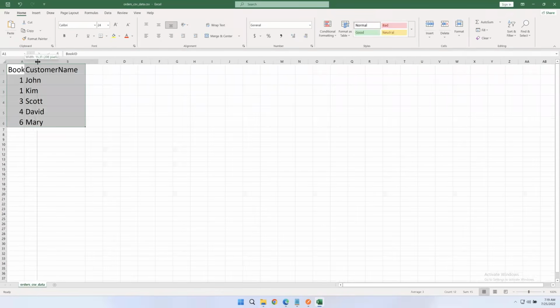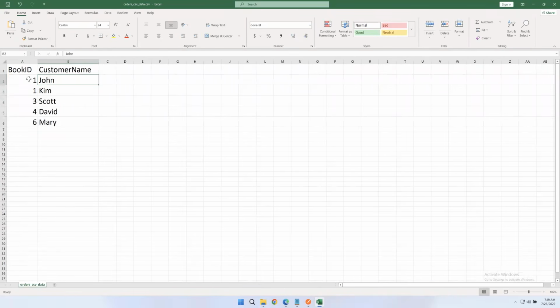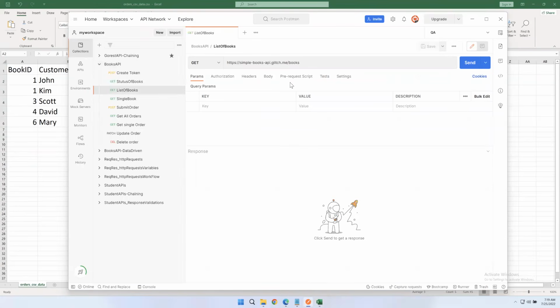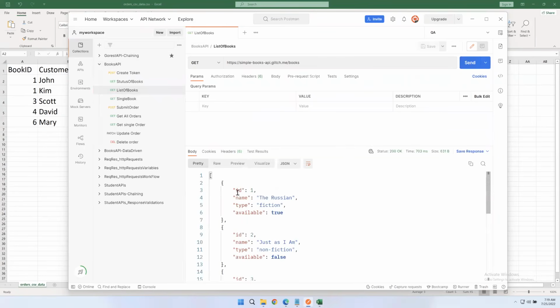Okay, so I have different book IDs and customer names, and make sure these book IDs are there in your list in the database. I do not have the second ID, so book ID 2 is not available. Not available in the sense a record is available, but book availability is not there. If I go back and see the previous request, the list of books, and send this request, then you will know the information. When I send it, book ID is available: true. Book ID 2 is false, meaning it is not available.